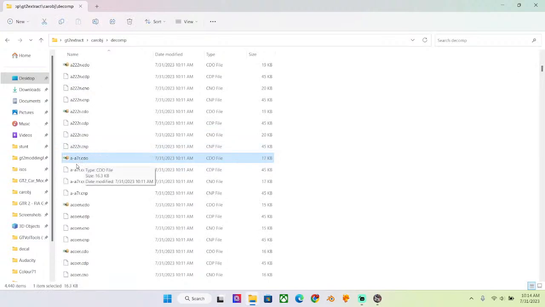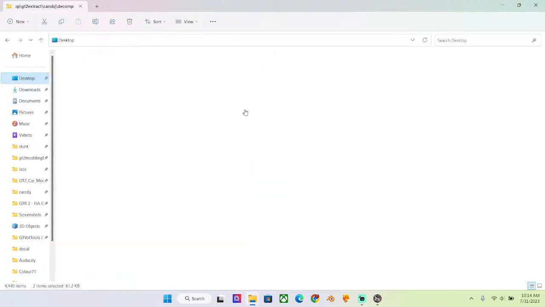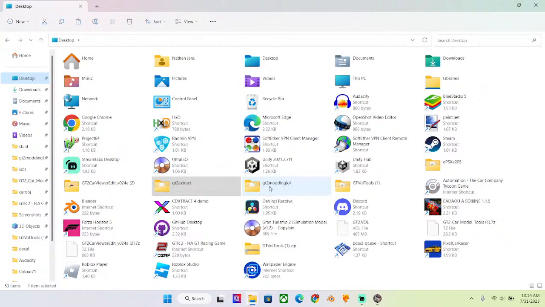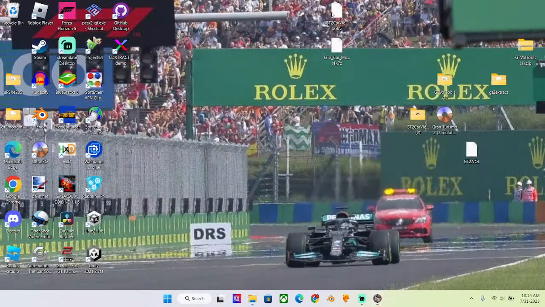Now there's a bunch of files. The CDO is the object for the day model. The CDP is the texture for the day model. The CNO is the night model's object, and the CNP is the night model's texture. Now for this, we're basically only going to need the day ones, so copy these, then go to, actually no, never mind, you will have to extract the car model tools folder.